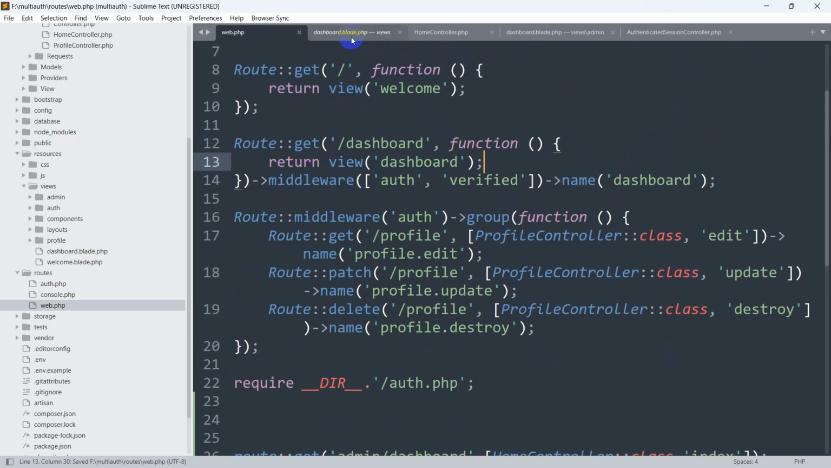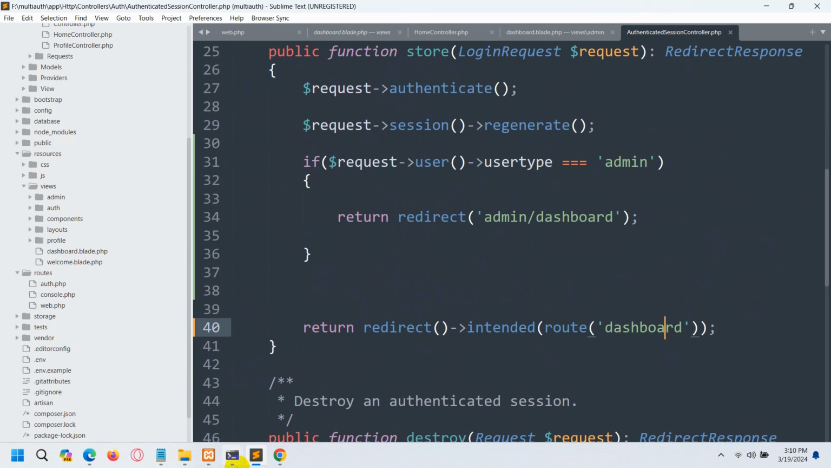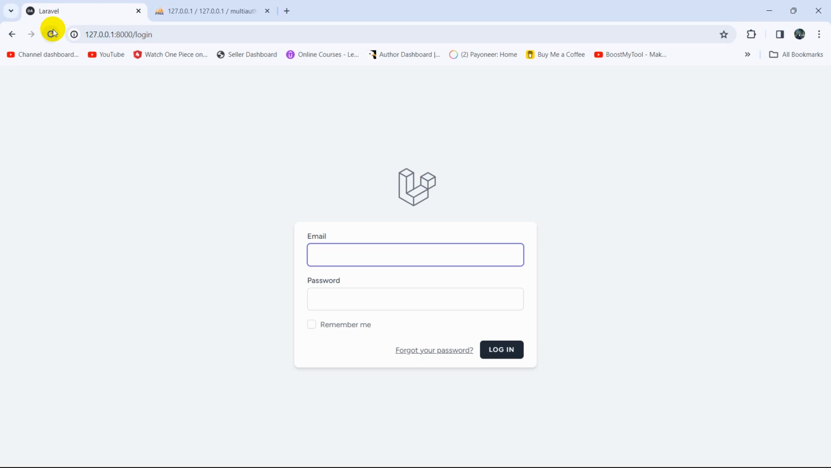Okay, so right now let's go and try to log in. Let me refresh over here, and here I'm going to give the admin Gmail, then give the admin password over here.